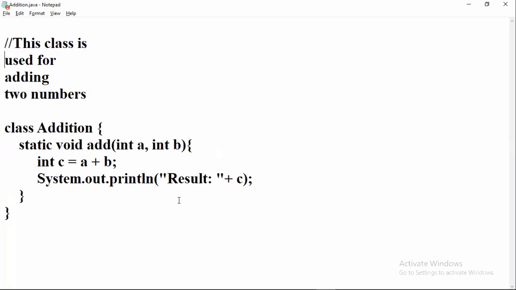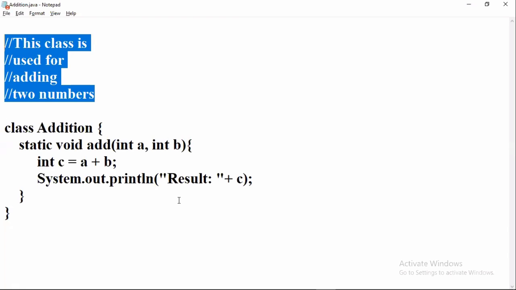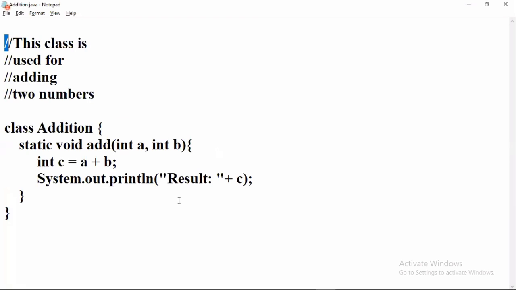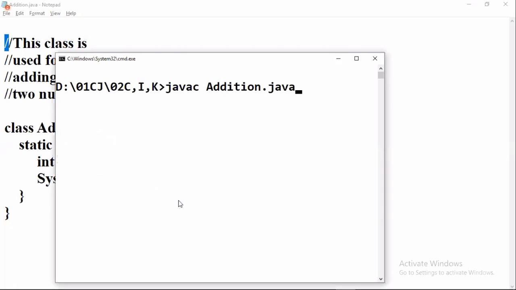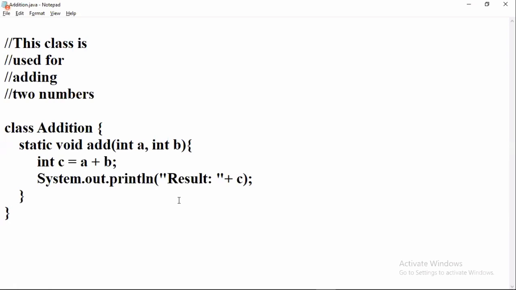Then you have to place this single line comment syntax in all 4 lines. If I write a comment in 10 lines, 10 times I have to repeat. So this is a lengthy process. Now the program compiles successfully, but it is lengthy. Then what is the shortcut given by Sun Microsystems? They have given another comment.